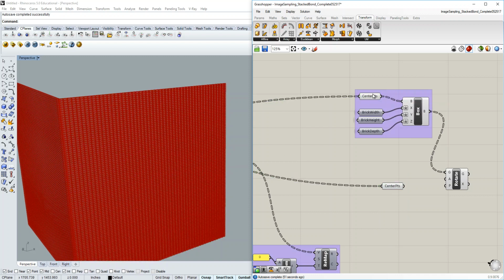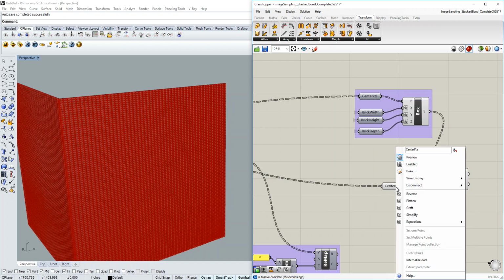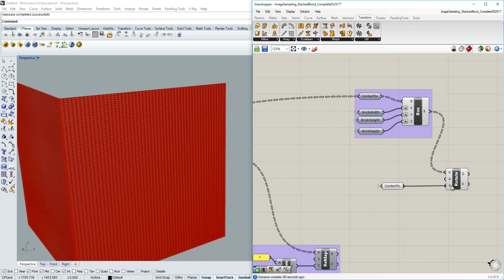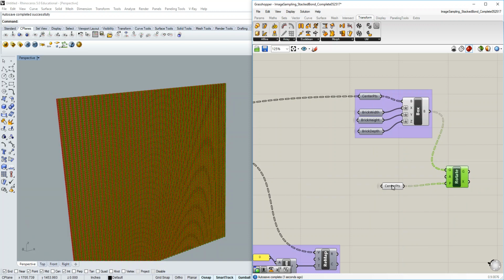I'm also going to turn off the old center points now that I've copied it. And I'm going to make this a wireless receiver. So go to Wire Display and Hidden and wire that into the P input. So now every brick is going to rotate about its own center point.